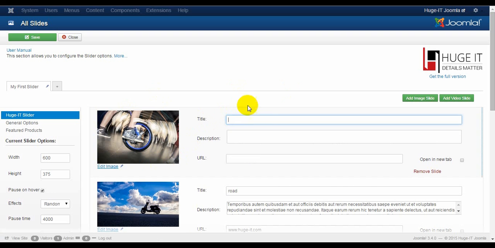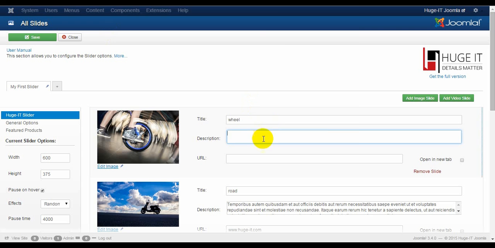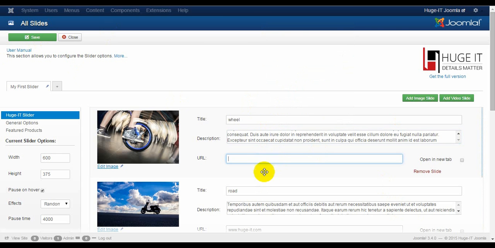Now give some title, description, also add some external link which will take you to another website on image click. Select this to open it in a new tab.